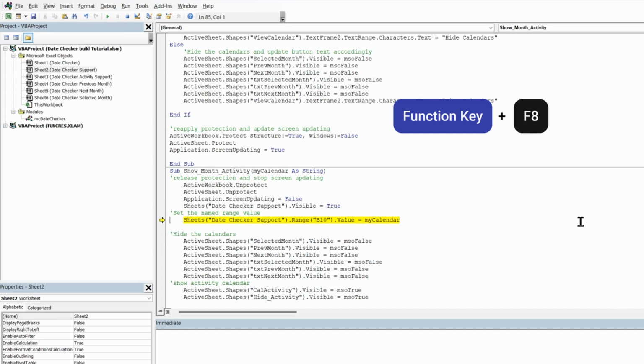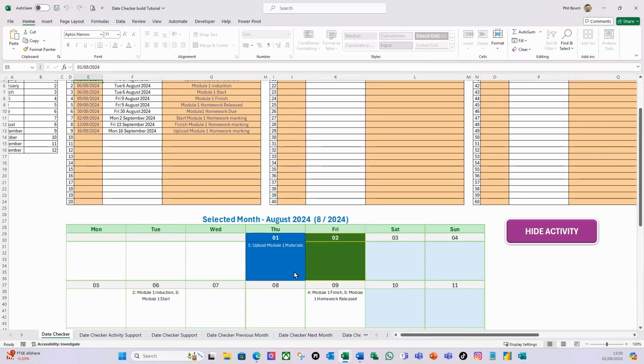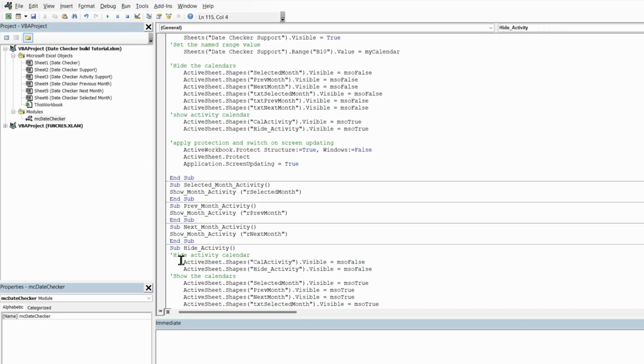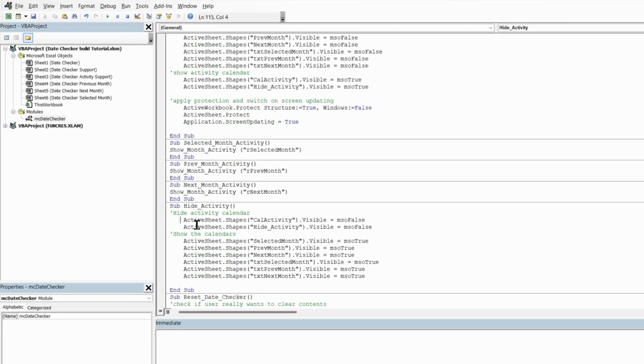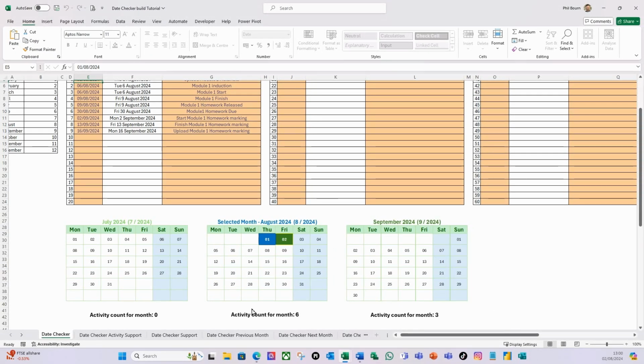I'm going to press F8. And then let's go to, and there you go, it's showing us the selected month. Wonderful. Let's go to here now, and let's do the hide activity. So with the sub hide activity, again, select that, and I'm going to do F8 to step through the code. Just make sure there's no errors. Let's go back to here, and again, it's made these visible again. Wonderful.